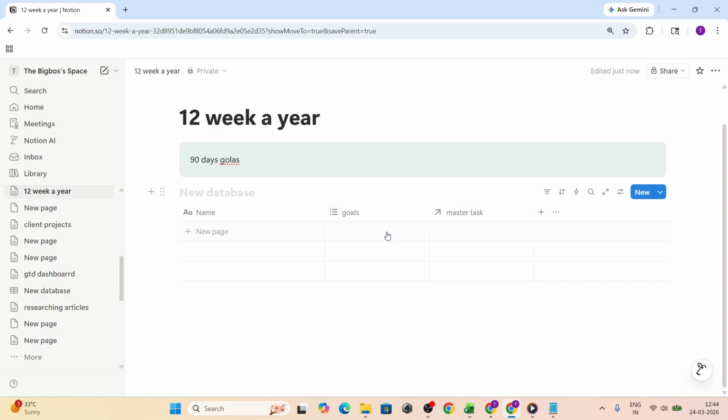Set up your weekly reviews with a simple database that lists weeks 1 through 12, plus a week 13 for review. Each week, rate your performance on a scale of 1 to 5. The number is less about judgment and more about feedback: what worked, what didn't, and what to adjust. Use the week 13 entry to reflect on the full cycle and capture lessons you'll carry forward.